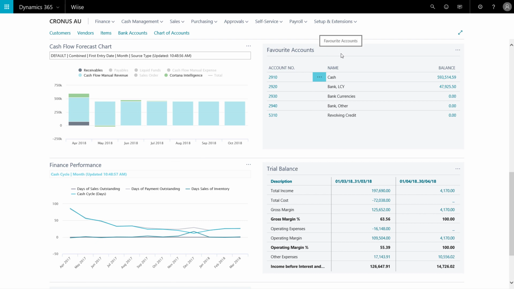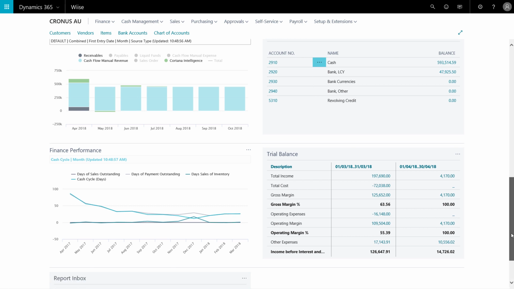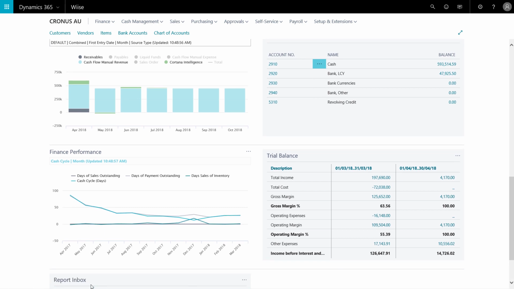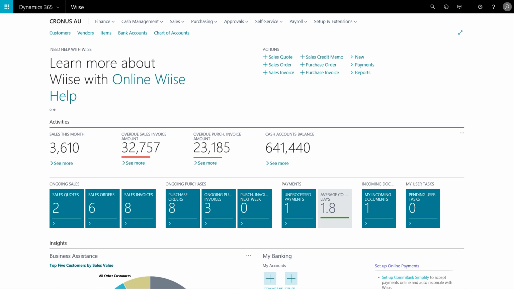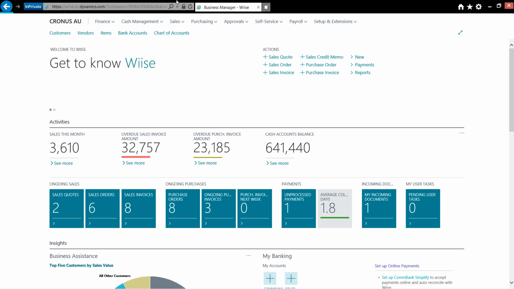The whole idea is you don't need to go down to the chart of accounts or run reports to do your accounting, even if you had to run reports on a regular basis. Not only are there over 250 reports available with Wiise, but you can schedule for these reports to land on your Role Center dashboard like so, in your report inbox. This is just a quick look at the way that you can access Wiise and all the insights and clarity that we try to bring to our users.